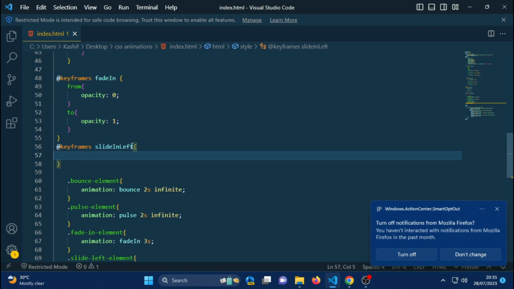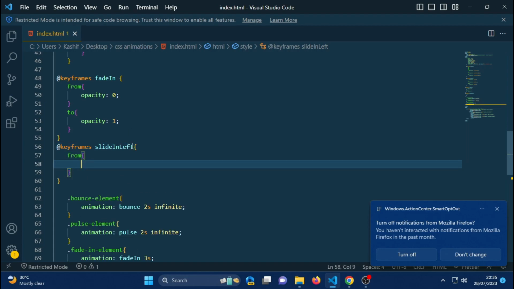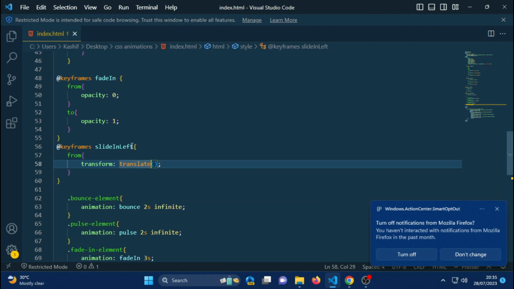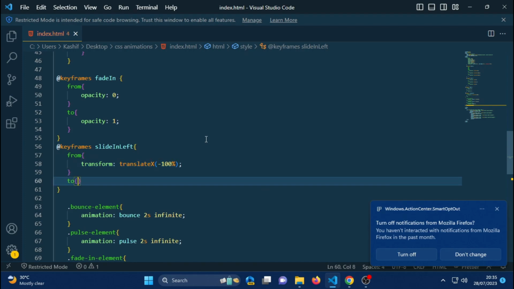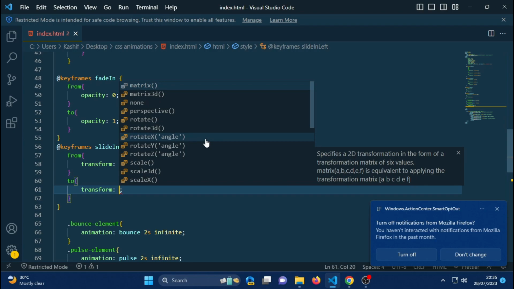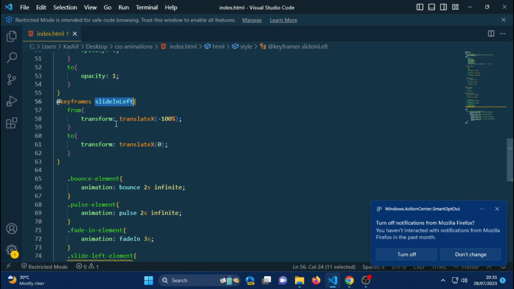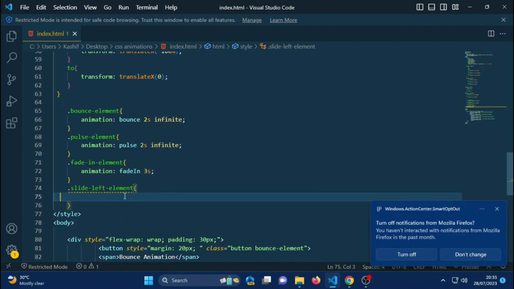and here I will say from transform translate, because we want this to appear from the left side, so that's why I'm using left. And here I will use negative 100, and now I will say to transform translate x 0, and I will add this slide in left animation in my class. So this is my class, so I will say animation slide in left and 1 second.